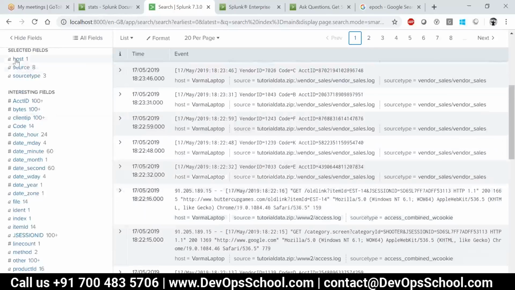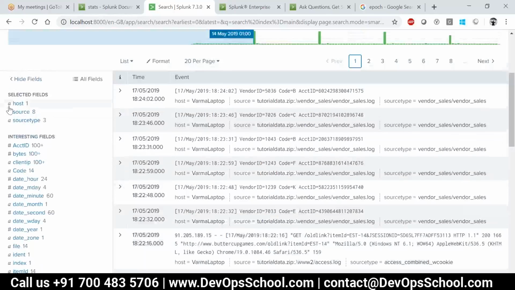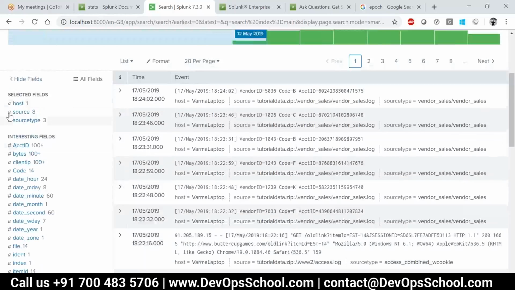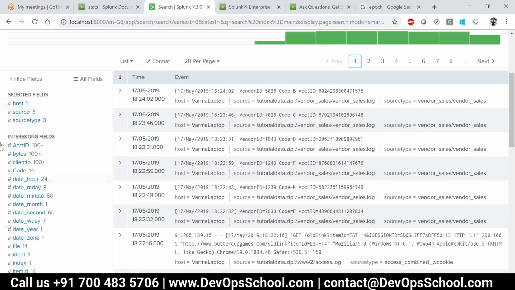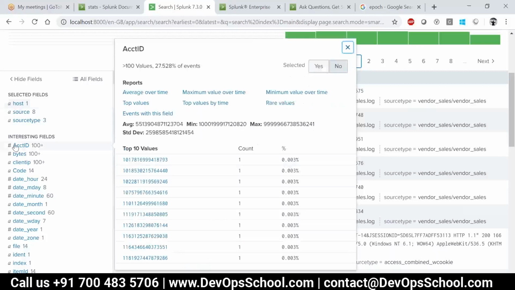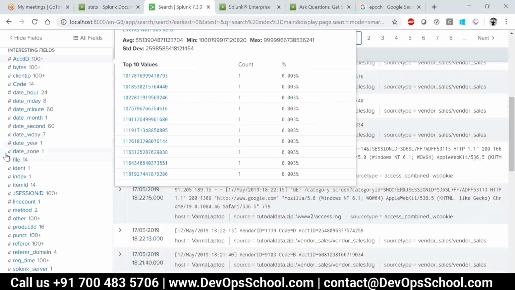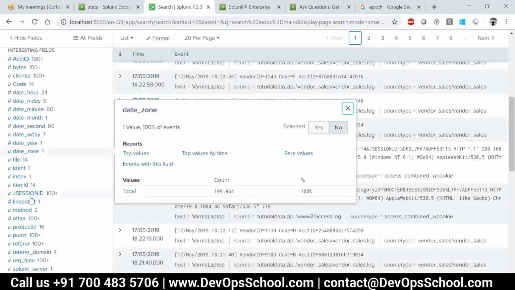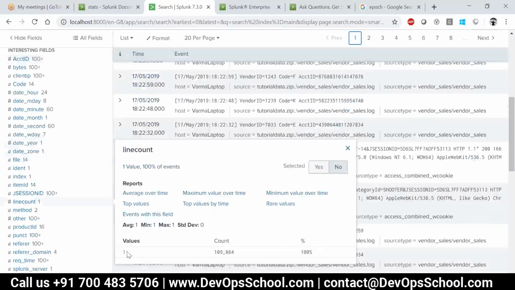there is every field containing a capital A, otherwise a hash, and on the right side of that field there is some number value. What it represents is, A means it contains a string value. See, my name is Verma and this is my laptop, so it's a Verma laptop. If, suppose, account ID contains a numeric value, that is represented with a hash. So you can see all the fields either contain a string value or a number value.